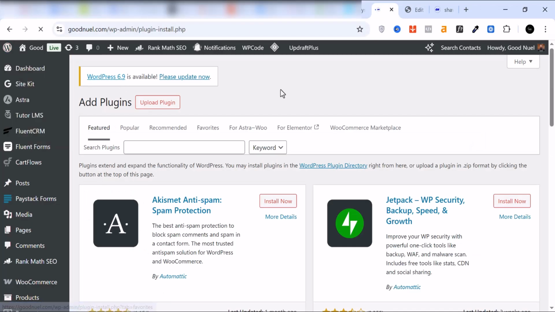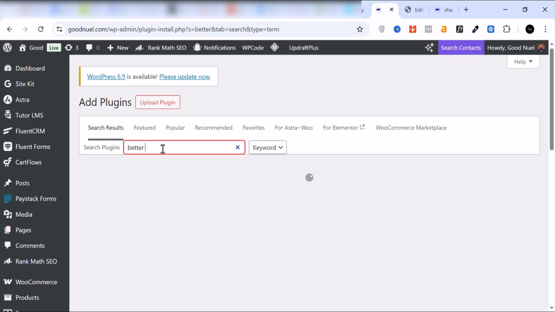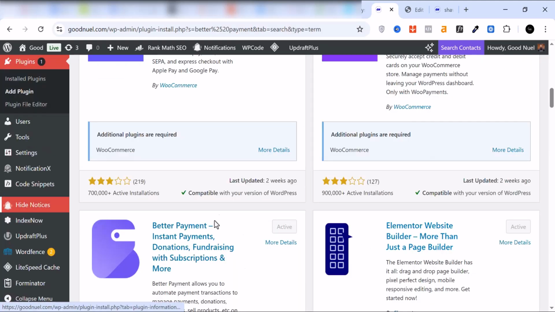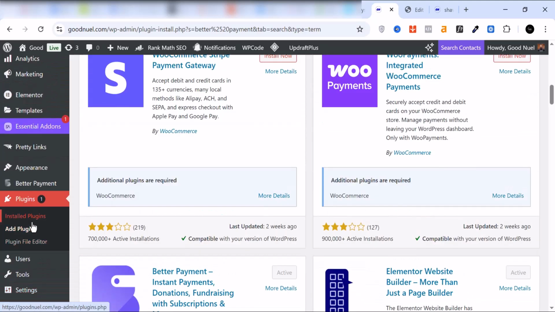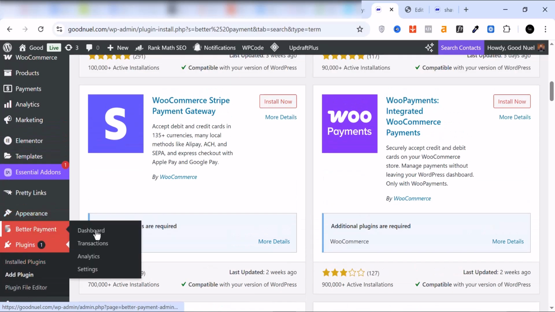So for the last method, you need to use a plugin called Better Payment. So if you come to your plugins, you want to search for Better Payment. If you find it, you just want to install it. So search for Better Payment here. This is the one you want. So you want to install it and activate it. After that, you also see the Better Payment link here. So you want to come to settings too, and you want to connect your Paystack account to it.